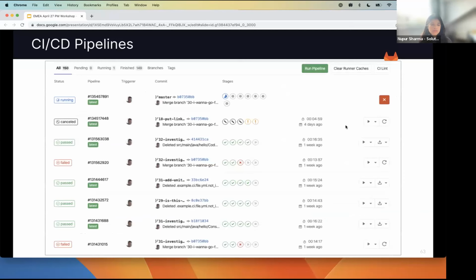Okay, now we created a MR. Next, what? So this is the pipeline dashboard, which shows you the status of the pipeline. Now, at the back end, once the MR is created, developer starts developing.